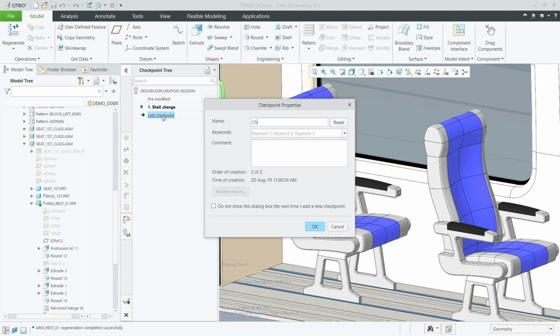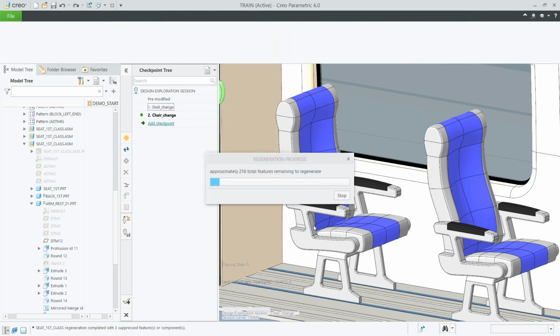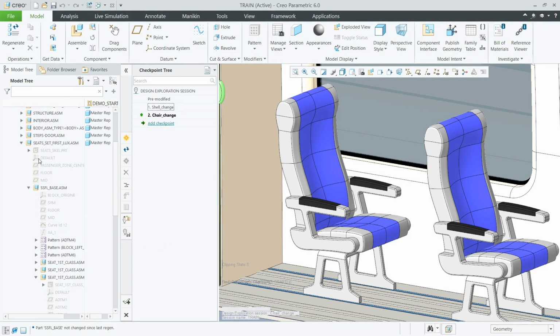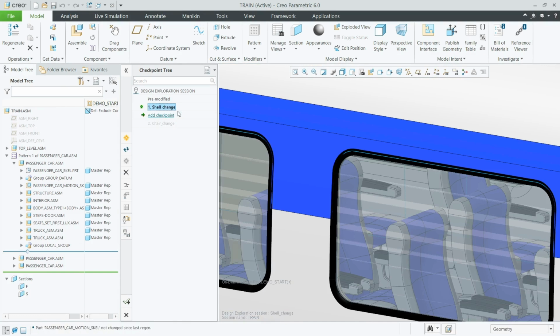Whereas in this stage, in a non-concurrent engineering process, the carriage interior designer may only be starting their tasks. With the individual seat design finalized, the remainder of the carriage interior can now be completed, in this case using the robust patterning capabilities in Creo.